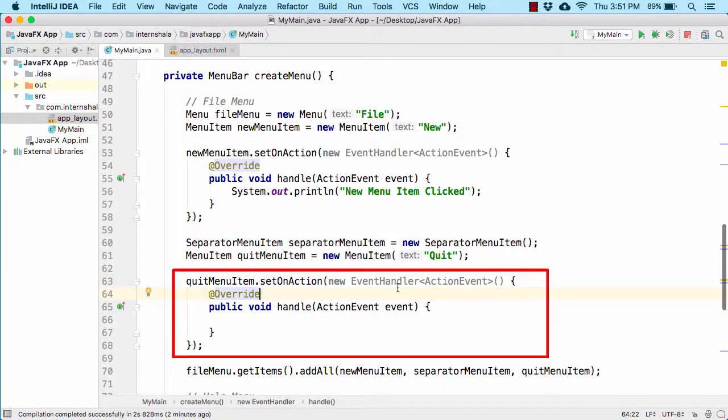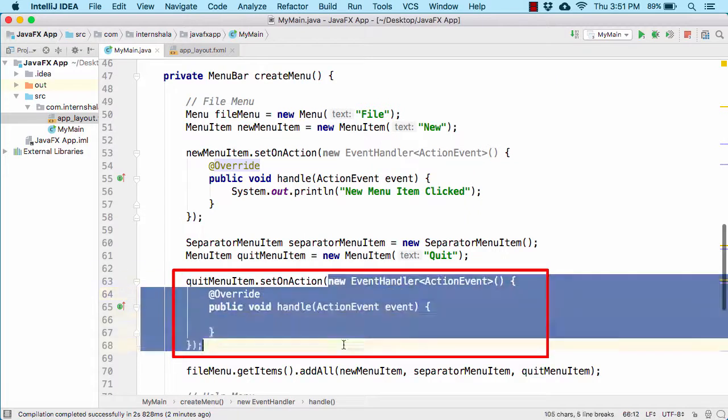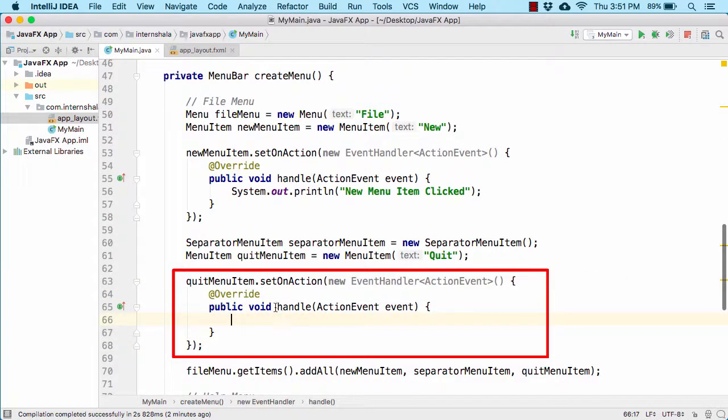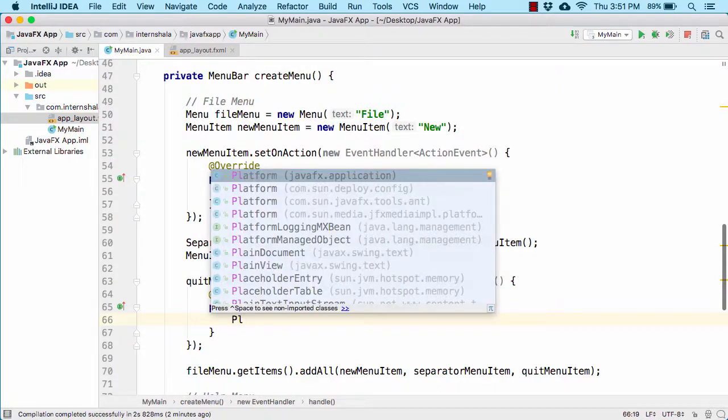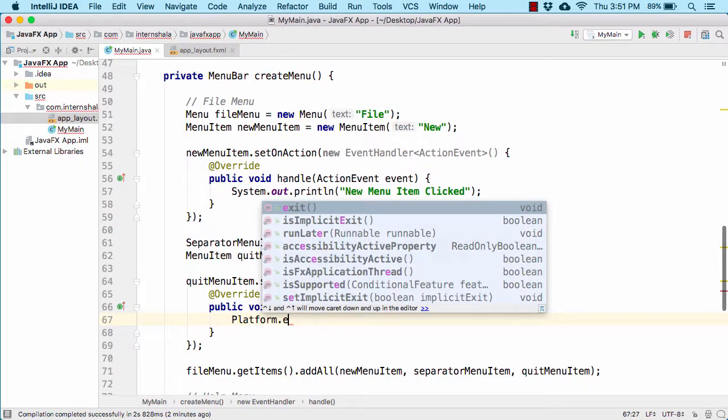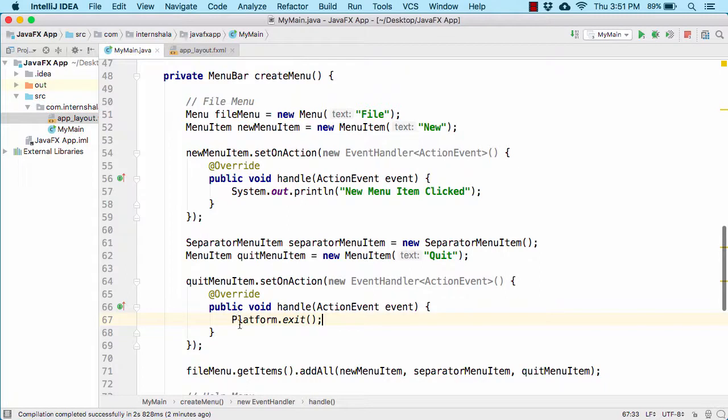and then the IntelliJ IDE will write all this code for you. It will simply override the handle method in front of you. Now within this, you can call a method such as quit app. Or instead of this, you can also write the code here to exit the application or shut down the application. Now the syntax to shut down the application is to use Platform from JavaFX dot exit. Now this statement will simply shut down the current application.